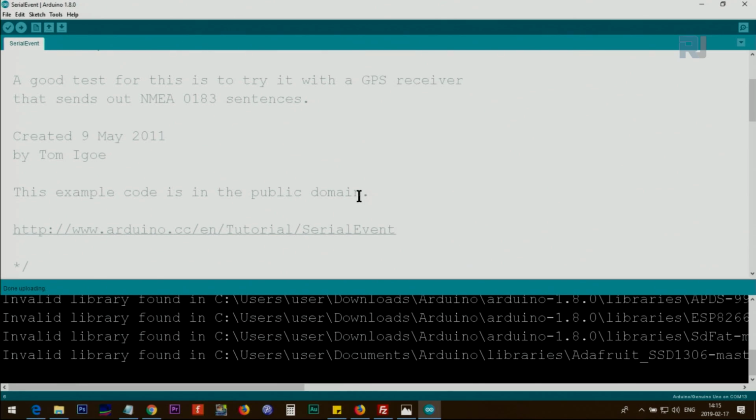This was an introduction to the serial monitor. It can do much more than what I've explained. And as the course progresses, within the topics, I'll explain more features of this.